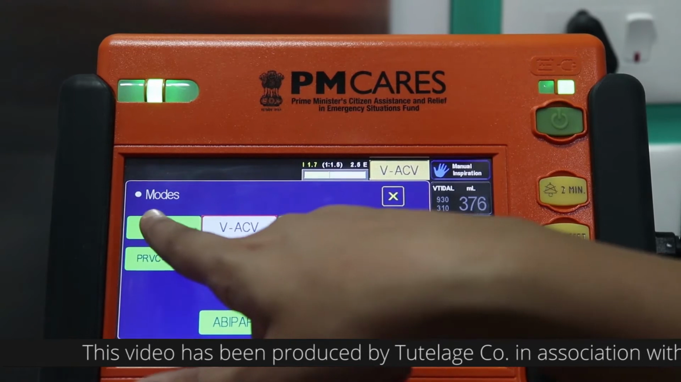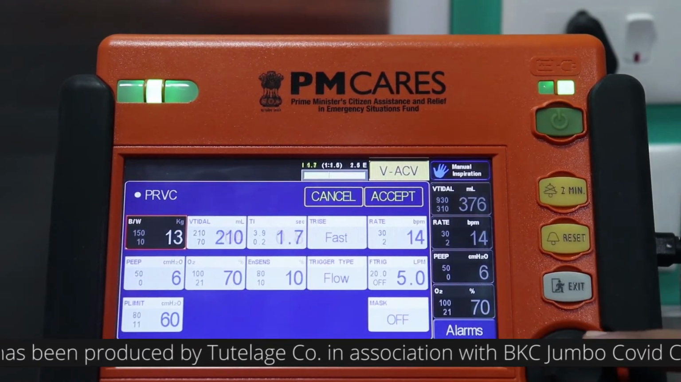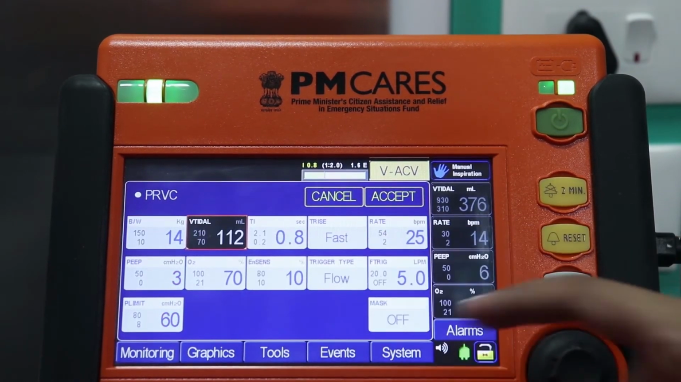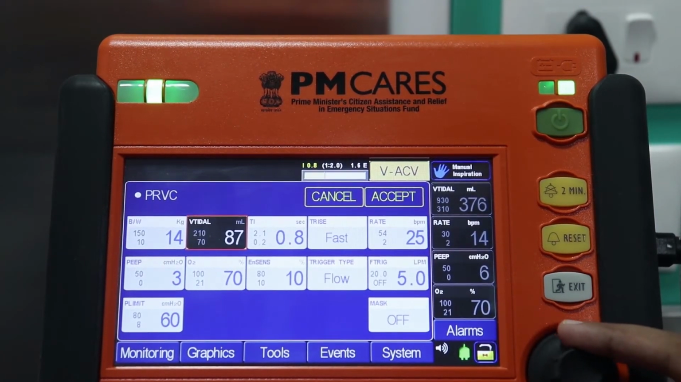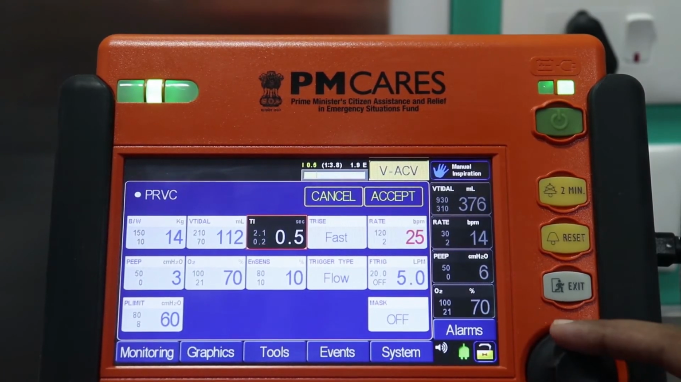In PRVC mode, you will get a dialog box of all the parameters that can be changed. You can change the parameters according to the patient's requirement using the knob as shown. Similarly, you can navigate through all the different modes available.